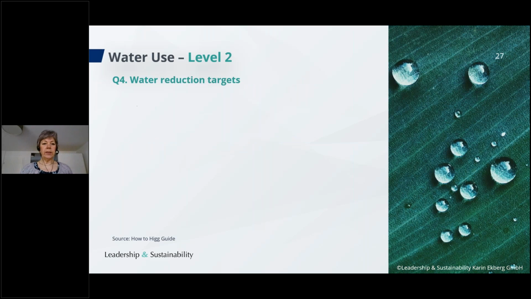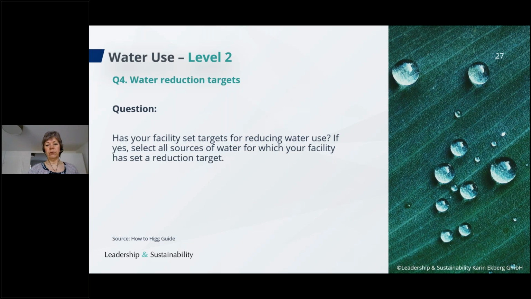And the next question: has your facility set targets for reducing water use? And if yes, select all sources of water for which your facility has set a reduction target. And here, in order to get a full score, you need to target more than 80% of your consumption when you set your goals. And you will receive partial points if you set targets for water sources that make up 50 to 79% of your total water use.